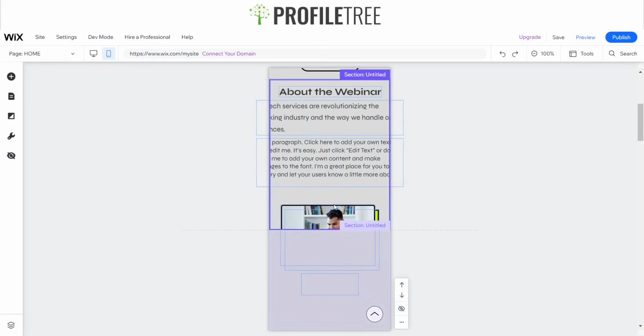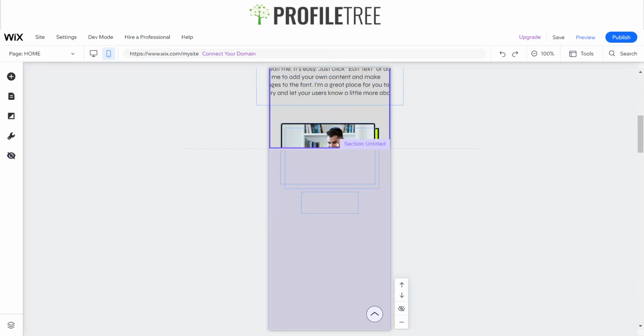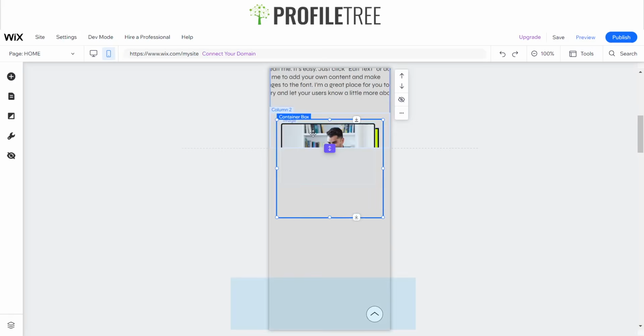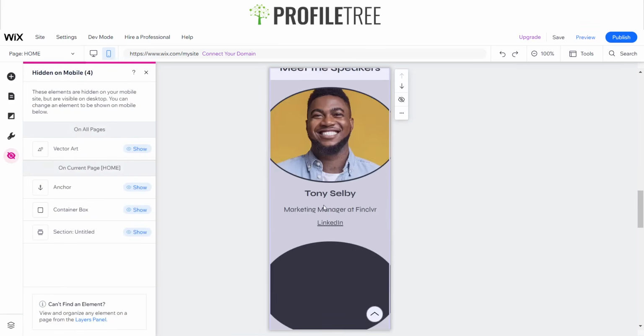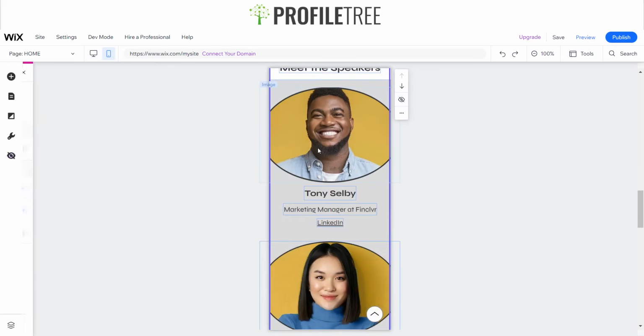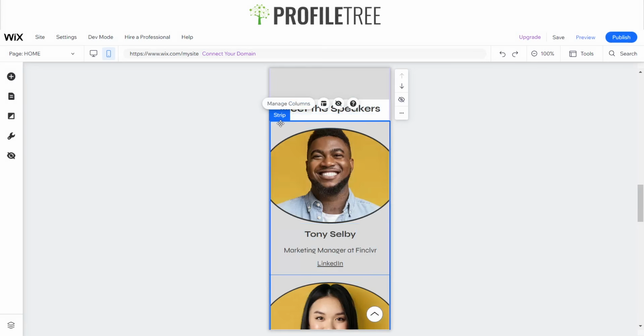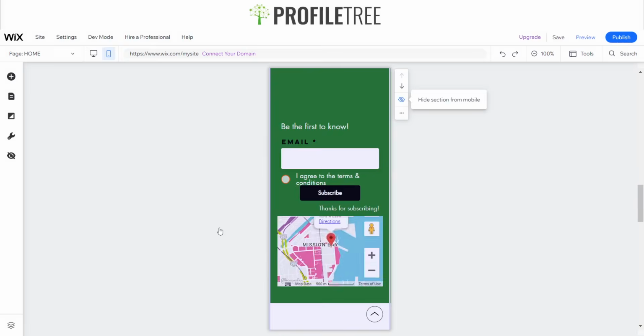As you can see here, there's another one, a container box. If you want to get rid of not just a section, but an area, say there's an element here that I want to get rid of, instead of hiding the actual thing, you could just hide the container box, as you can see. And the same goes for this as well. If you want to hide a strip, you could do so like that.